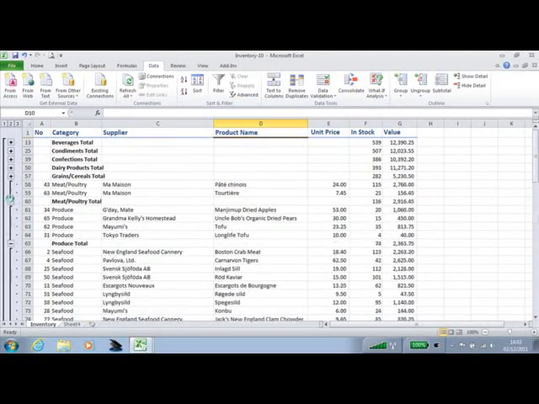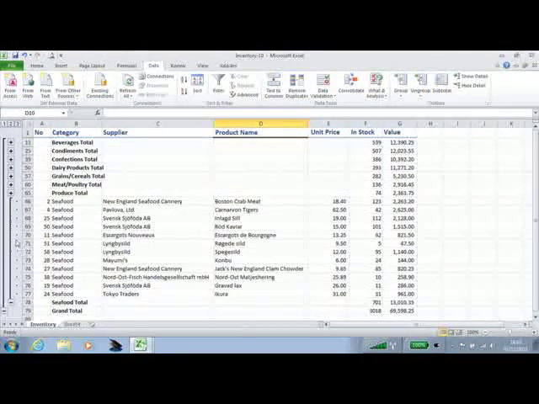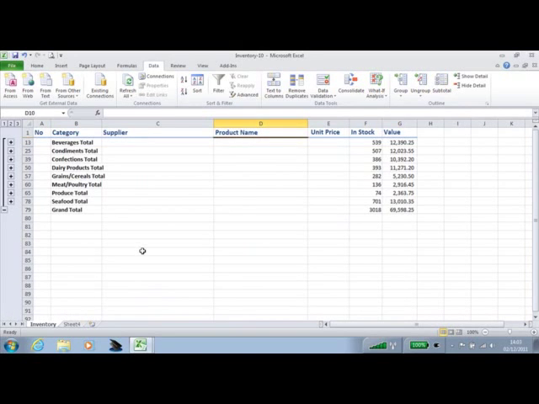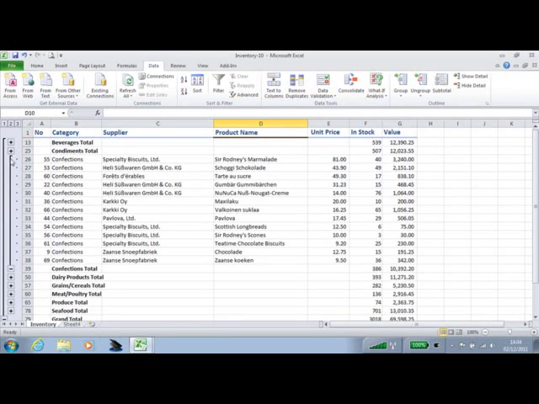And as well as being able to collapse categories, I can also expand categories, and I expand by clicking the plus buttons. So if I wanted to know all of the products that were used in order to calculate the confections subtotal, I'd just click the plus and all of those items would appear again.